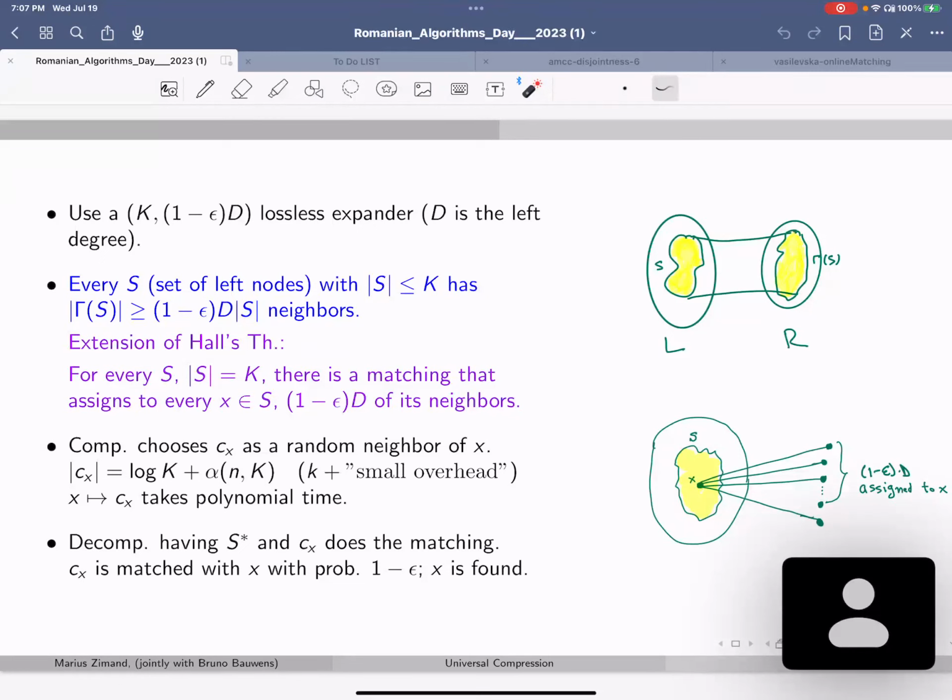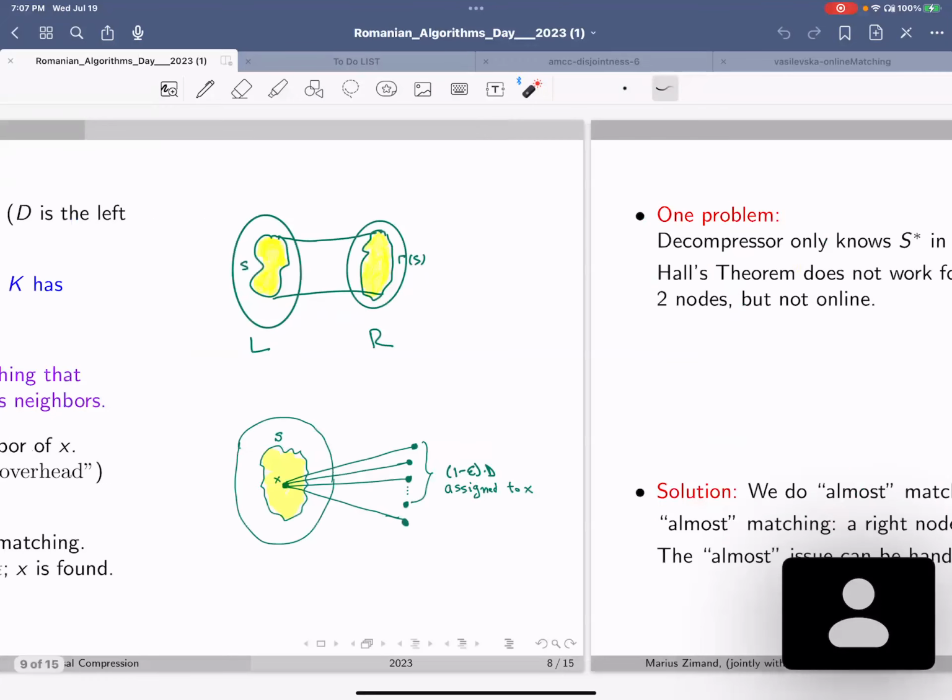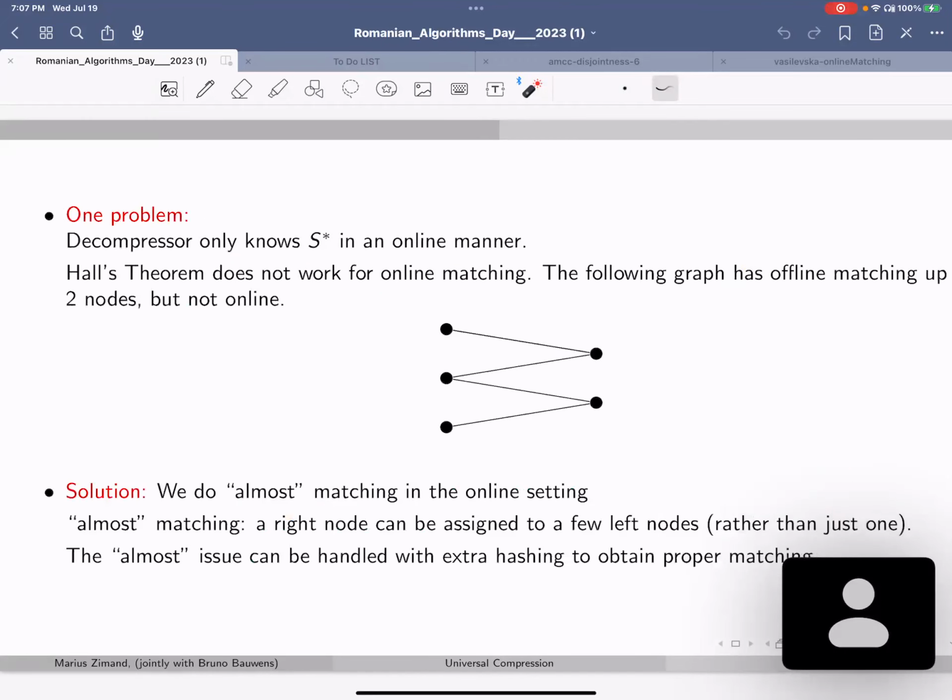That's the idea. It does not quite work because, as I said, the decompressor only knows the set of suspects in an online manner. And Hall's theorem does not work for online matching. Here is an example. So here we have a bipartite graph. If we take any two nodes on the left, for example, if we take this node and this node, we can match them like that. But if we take this node and this node, we can match them like that, yes? So this graph has offline matching, but it does not have online matching.